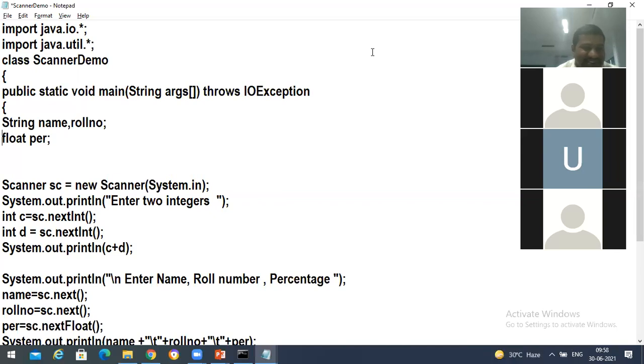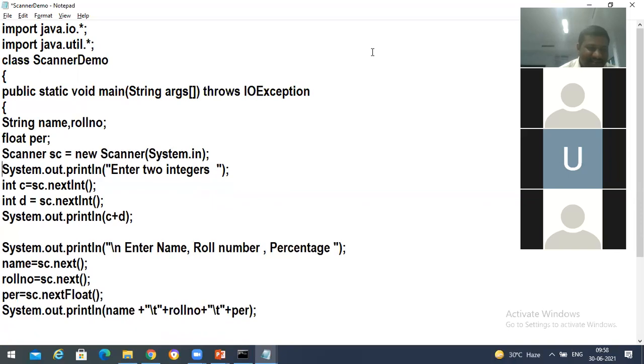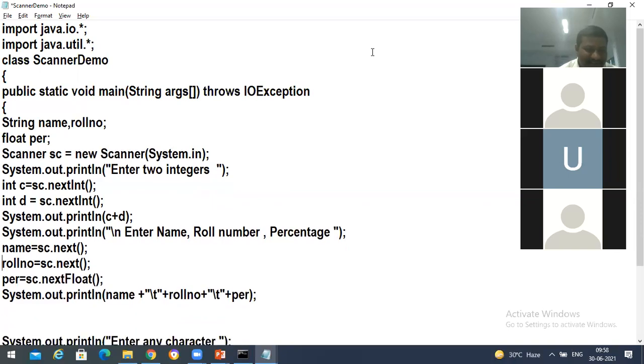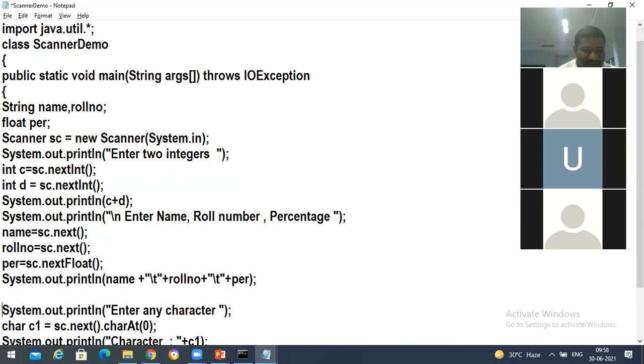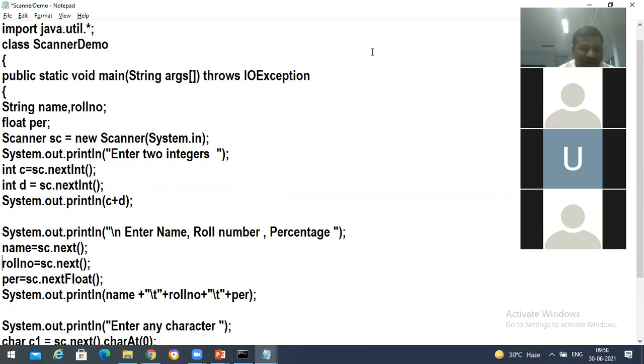Okay. Take this scanner class. Take the scanner class: accepting integers, string, student information, and then reading one single character. Take this fast. I think you have written the theory of the scanner class, right? Make a note of this program.